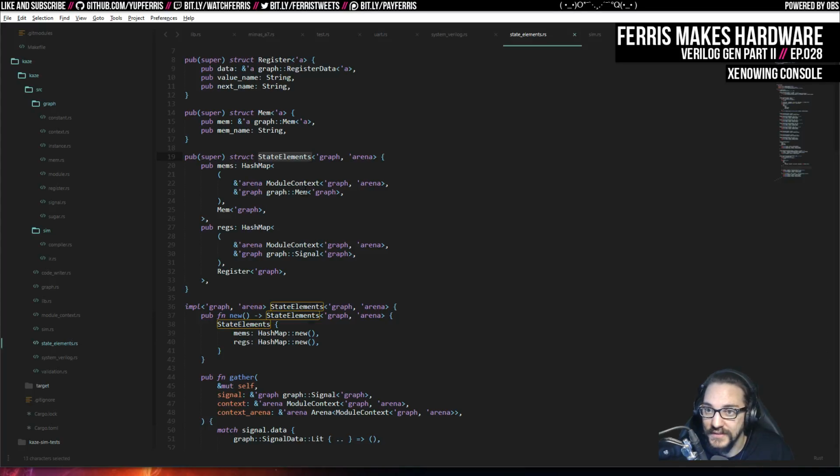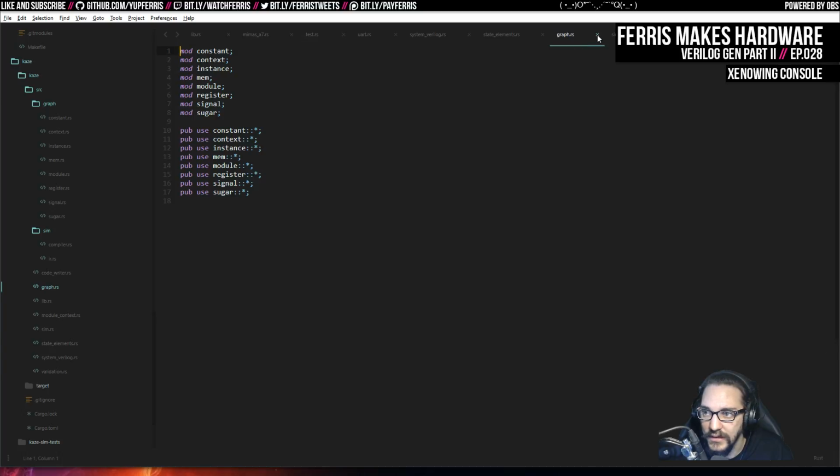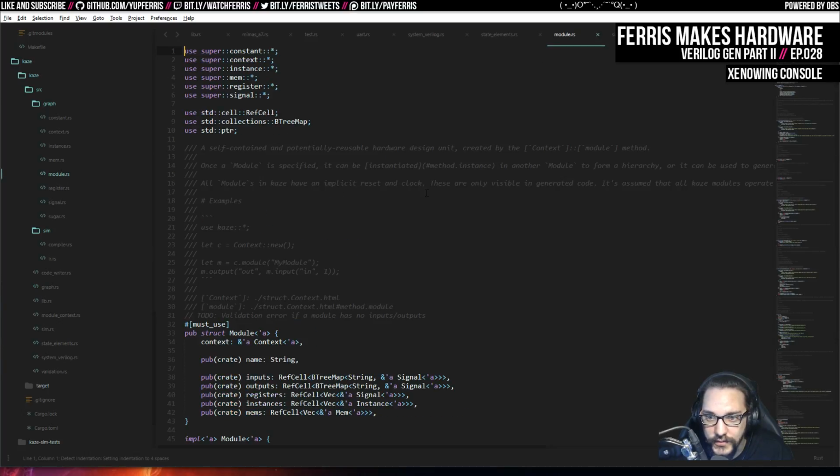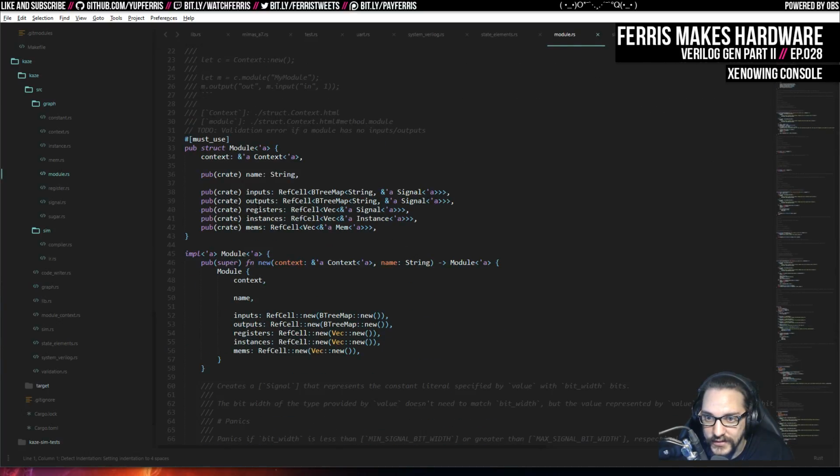Really what we want to do is take all of the elements that are on the module itself, and I believe in the current IR, the graph thing here, which would be an actual module, stores registers, instances, and memories. So we should be able to just make a map of all of these for the Verilog gen.